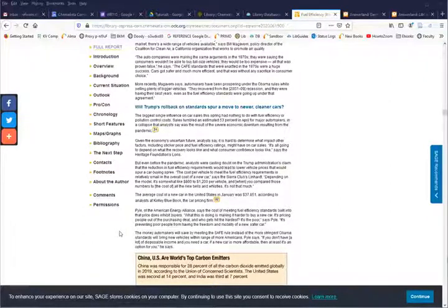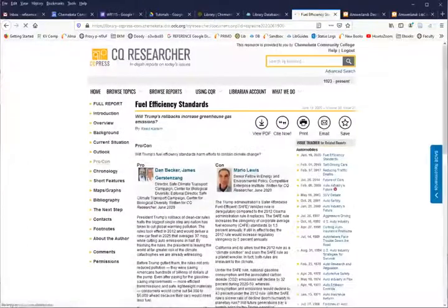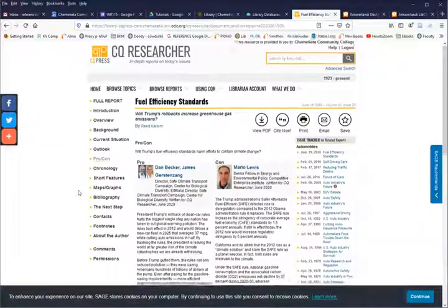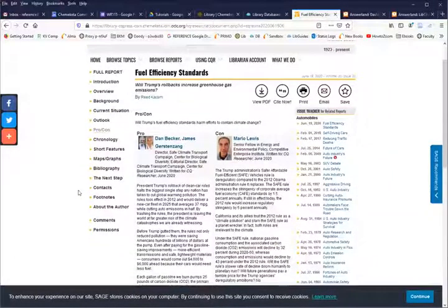Another part of CQ Researcher besides the overview section is pro-con. On the pro-con page, CQ asks a question. In this case, will Trump's fuel efficiency standards harm efforts to contain climate change?